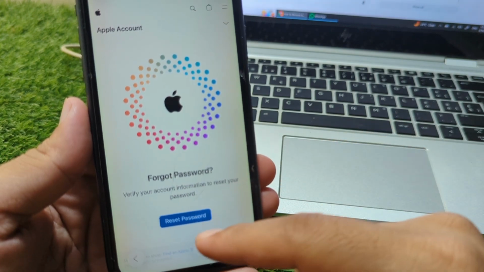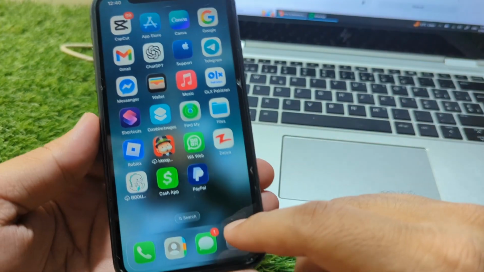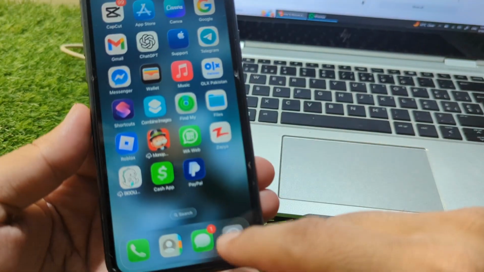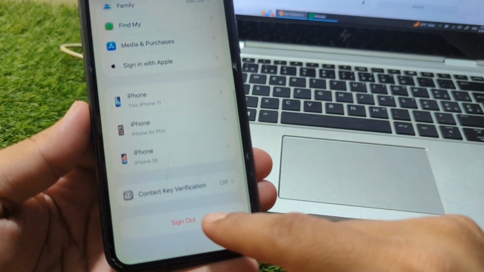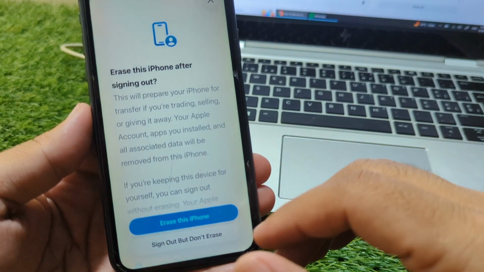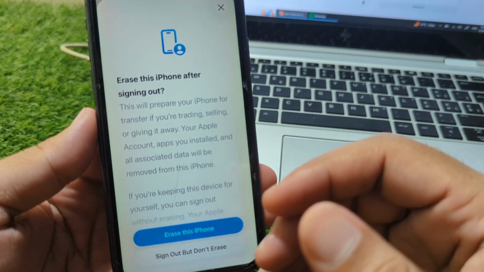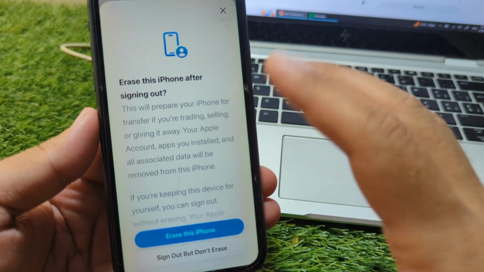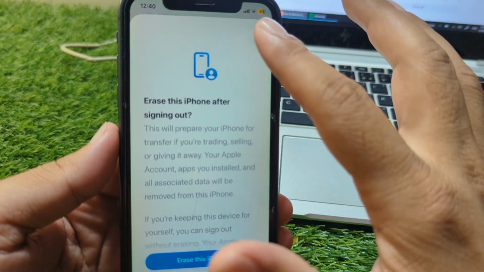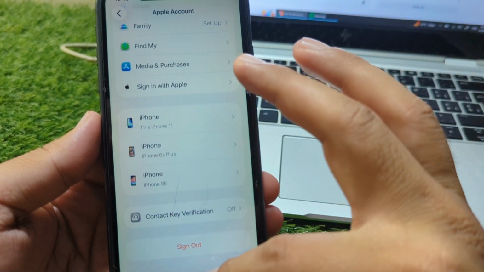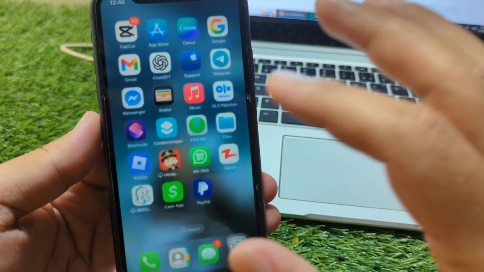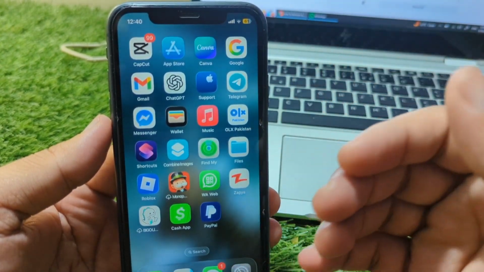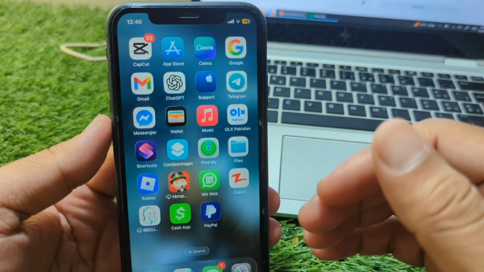So guys, simply reset the password and after this go back and then open Settings and then go to your profile and then scroll it below and then tap on Sign Out and give that password which you have recently changed on your Apple ID. So guys, simply give that password which you have recently changed and after this your account will be removed from your device. So guys, in this way you can also remove Apple ID without password in 2026 on your device.